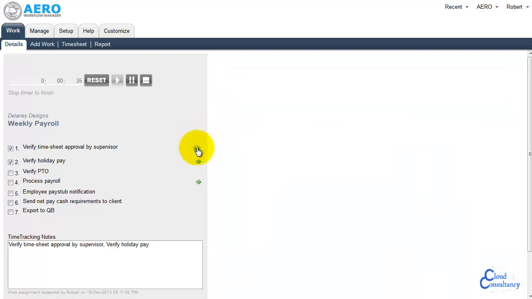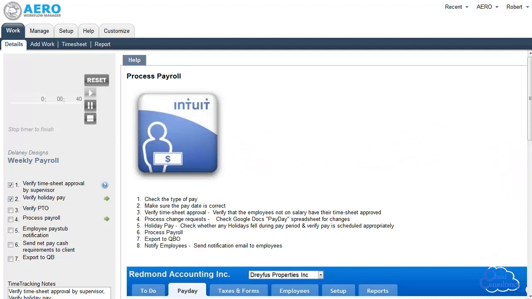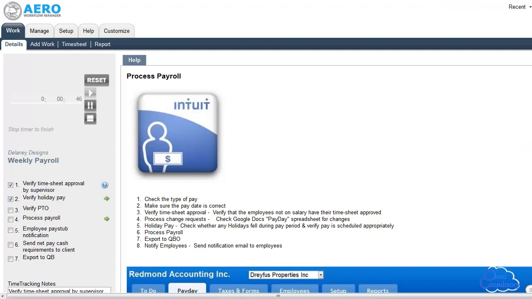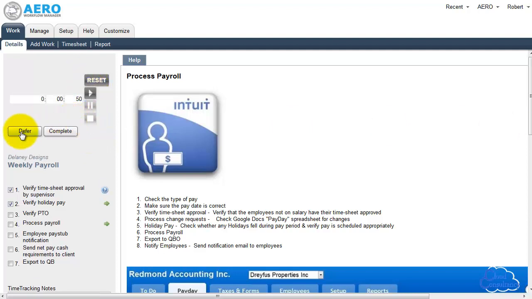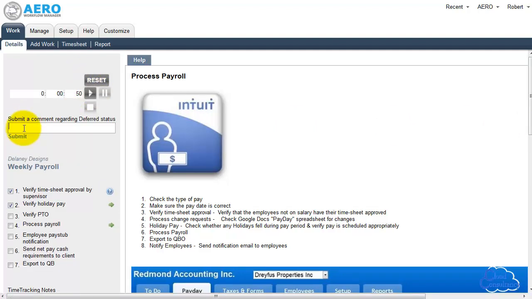And we've also got here a help link. This shows us quick access to our documentation on how to perform this task. And when we're finished with this work, we can stop the timer and either defer or complete the task.